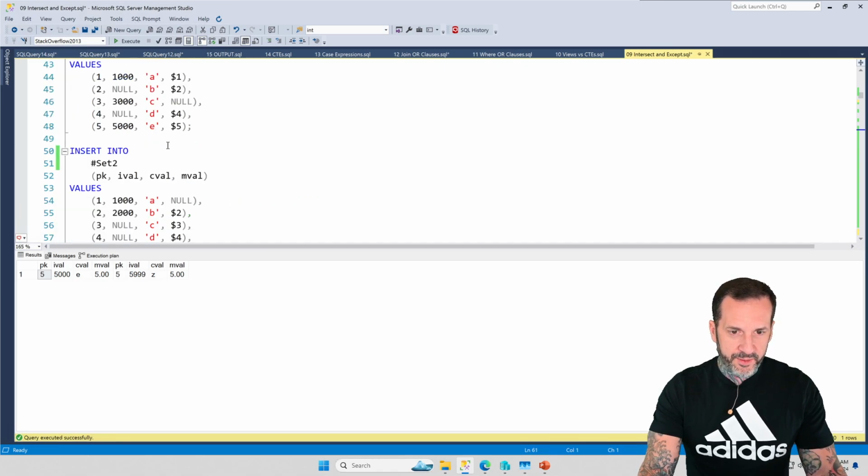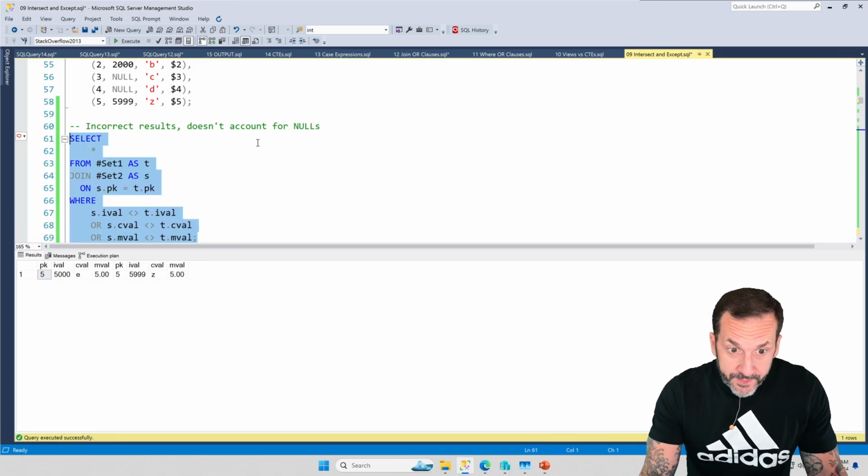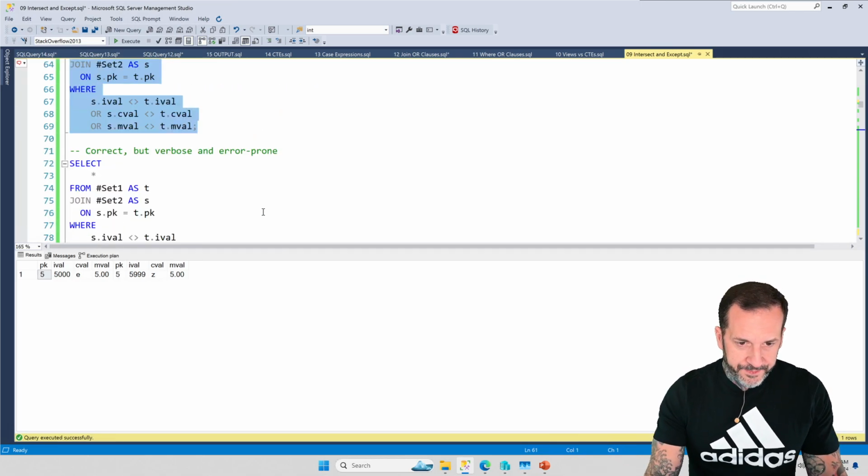For the 5 that we put in both of these, this messes up anything where there are nulls, and that doesn't get us what we want back, right? This is obviously an incorrect result.